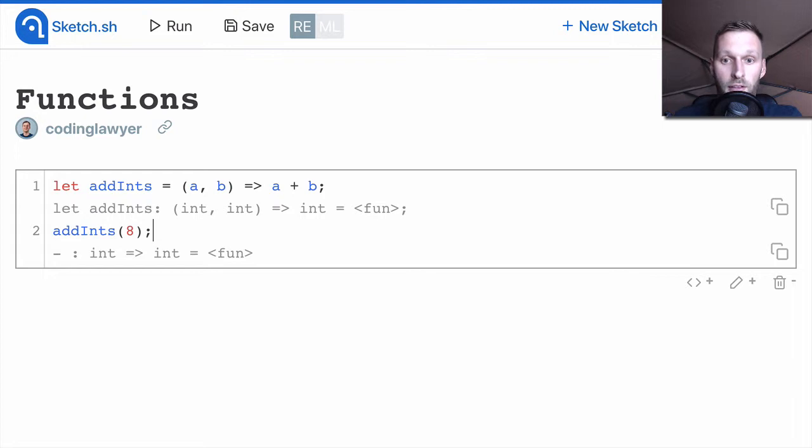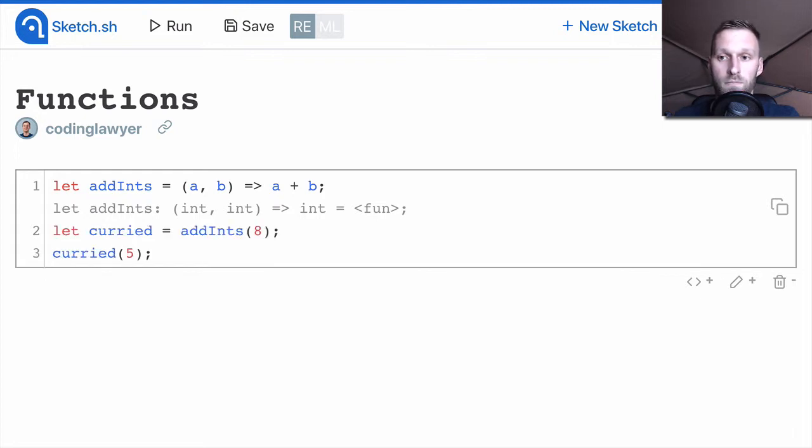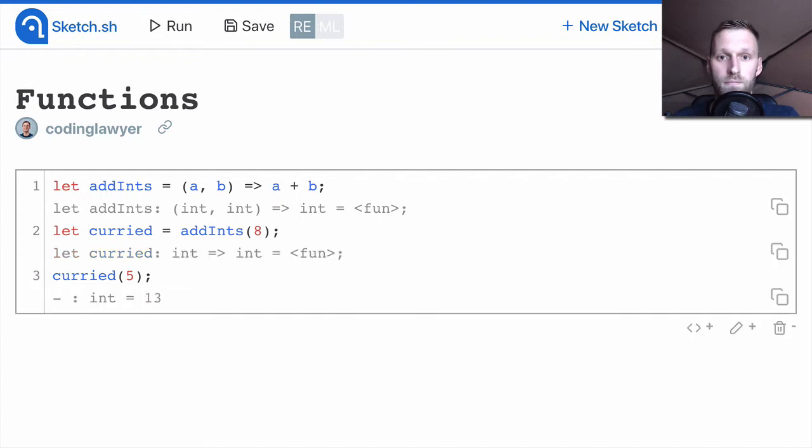Now let's verify this in our example. We called addInts function with the first argument. We got back a new function waiting for the second argument and bound this function to an identifier called curried. Then we called our new function with an integer and we got back 13, the result of the original addInts function.